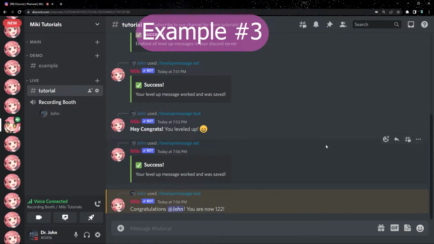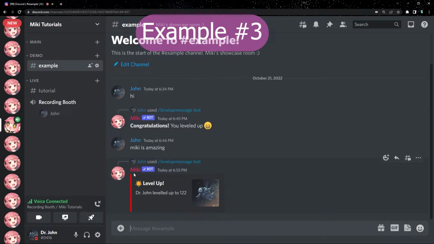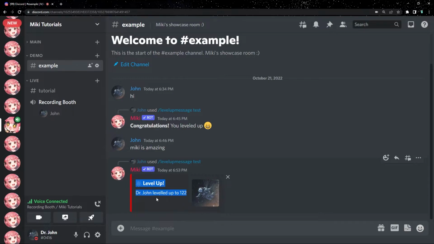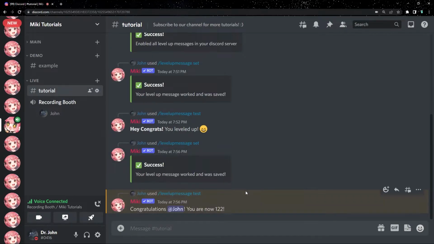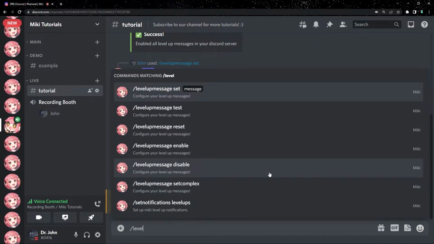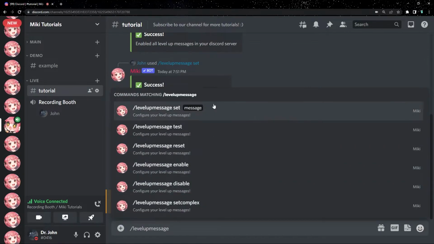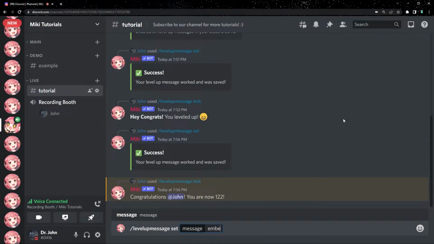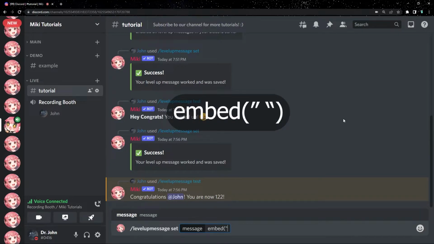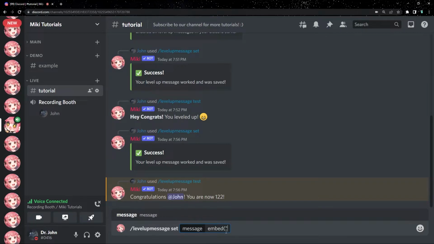Now there's still one more example I want to show you, and that's embeds. Notice how this message has like a red line, a gray box in the background, it's formatted different. That's called an embed. And it's super easy to set up. So let's start by typing /level up message set to set our message. And all we need to add is the word embed. This is the embed command. As shown on screen, this will add whatever message you include inside this command into an embed.